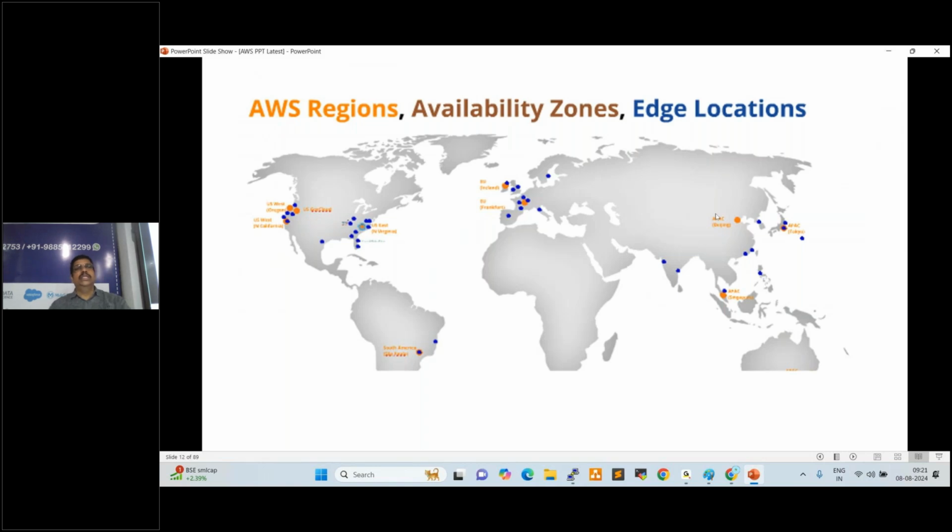Let's try to understand. For example, in India we have a region in Mumbai, the main region. That is the main data center. Under the region, we have availability zones. We have 4 availability zones, in Bangalore, Chennai, Hyderabad, Kolkata. One more zone they planned a few years back in Vizag, but after the flood they cancelled it. A flood happened in Vizag, a major disaster.